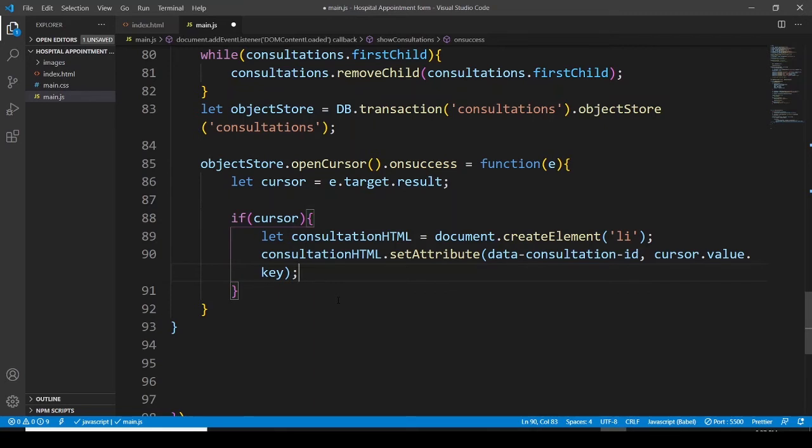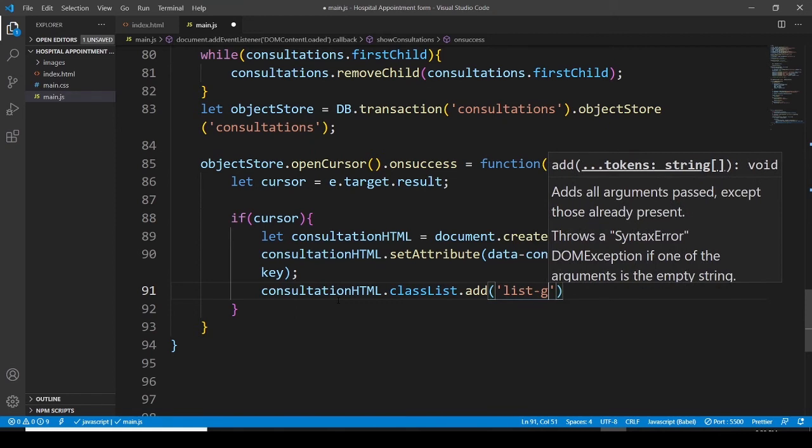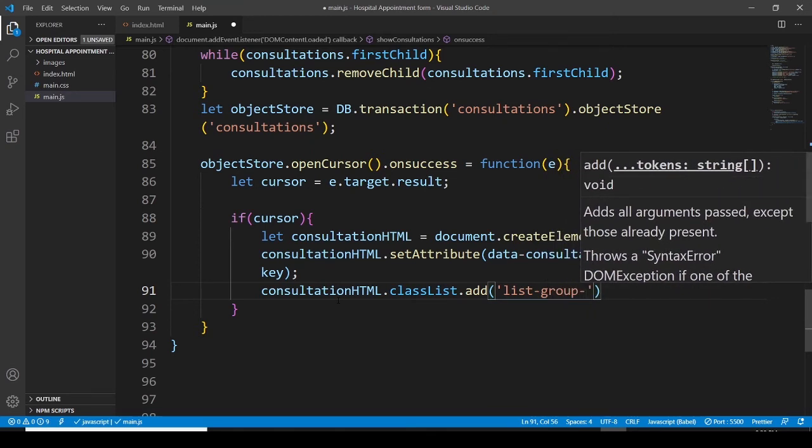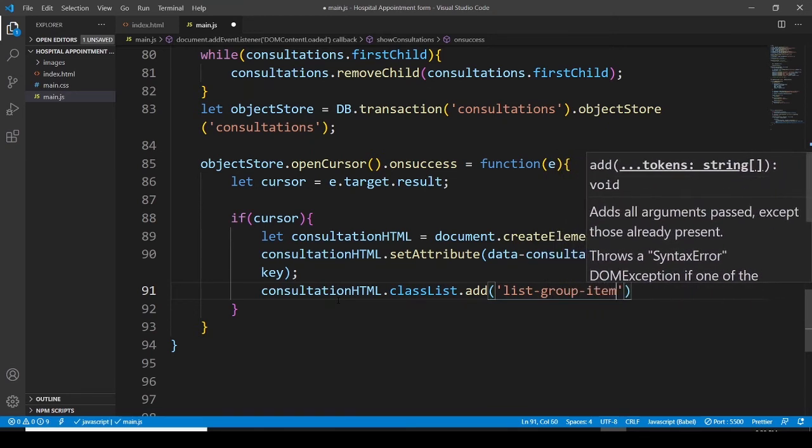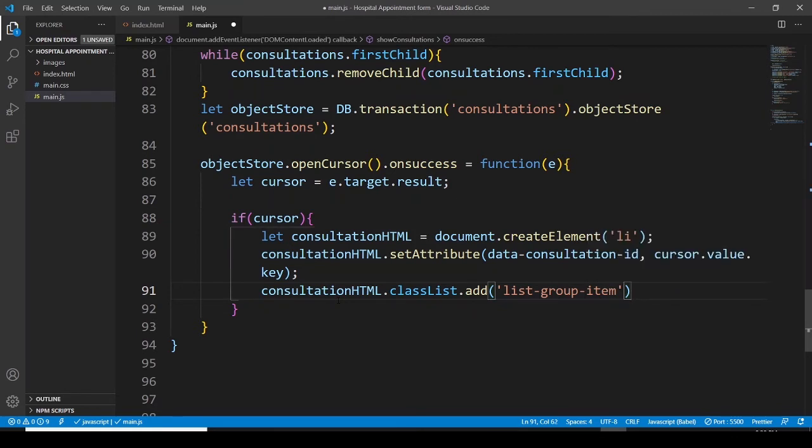Then after this, we have to go with the consultation, and consultation.html. Let's use the class list property, where we are going to add the list group and list group items, so they are not going to be too much. Then what it is going to do, the cursor is going to contain the value. Okay, the value of that list group is going to be contained within the cursor. And how it is going to do this?